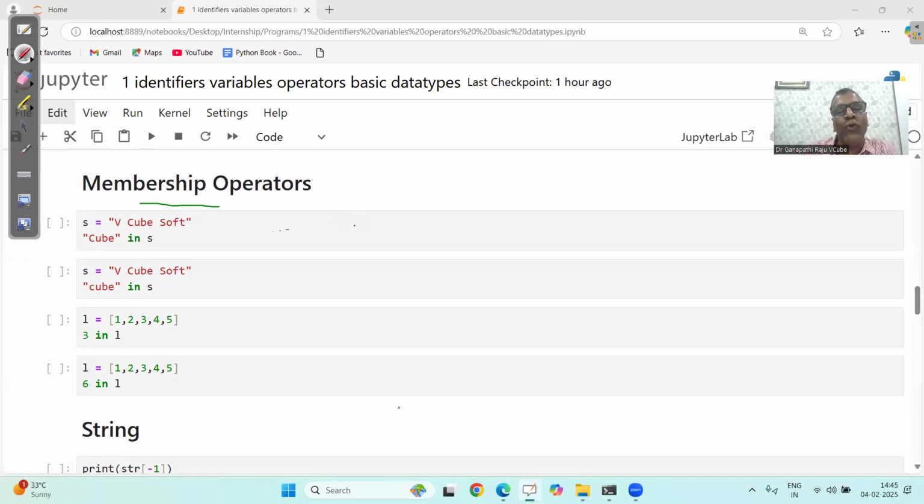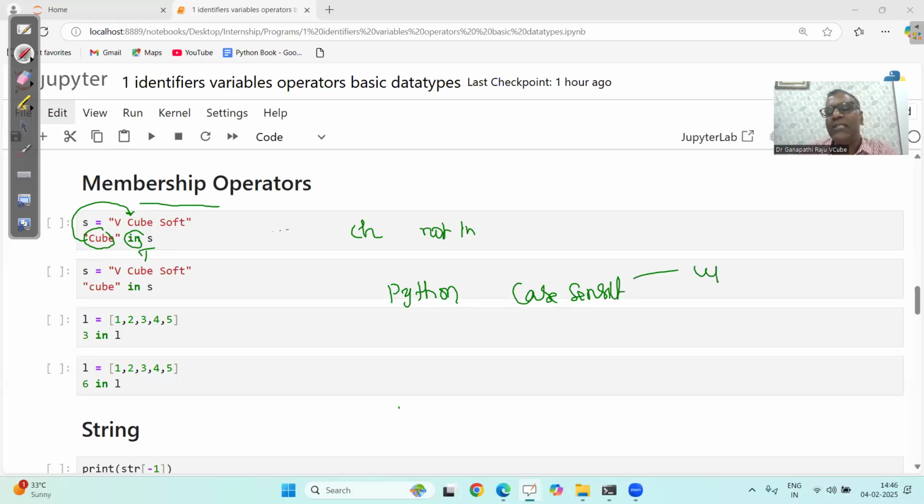In Python, we have two different kinds of membership operations. The first one is in and the second one is not in. The basic purpose of the in operation is this: I have taken a substring. Now, if the substring is available in the string, the in operation returns true. Okay. Now, Python is case sensitive. A very, very important point everyone should remember is that Python is case sensitive. What is the meaning of case sensitive? Upper cases will be treated differently and lower cases will be treated differently.